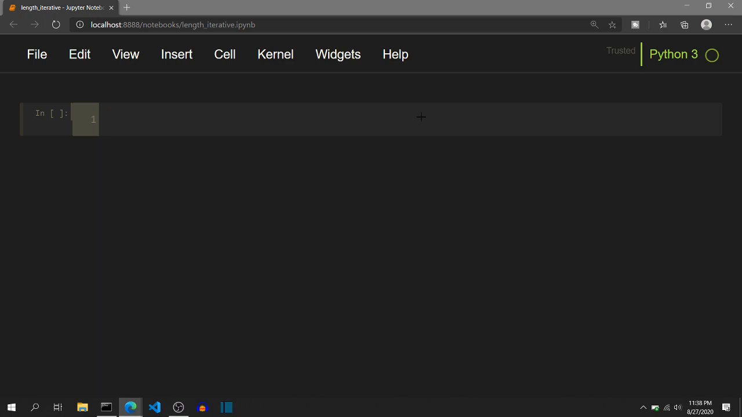Before constructing the linked list class, we need to construct the node class. So I will create a class. I will name it node. Inside this, I will define the constructor by defining the double underscore init function like this. And apart from the self parameter, the node class constructor will have a data parameter so that we can set self.data to data. This data will be the data inside the node of the linked list.